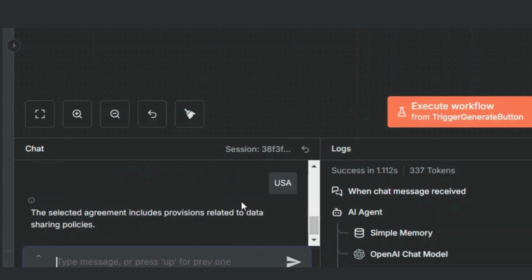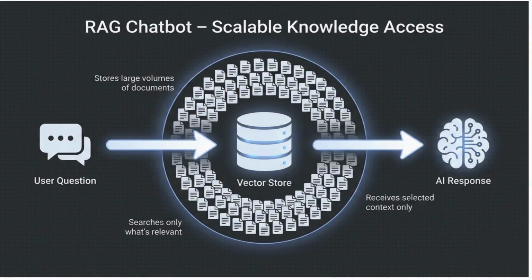And now as you can see, it properly gives the output as the selected agreement includes provisions related to data sharing policies, which is included in the agreement I uploaded to the vector store. Now let's talk about data scale and why this matters so much in real systems.